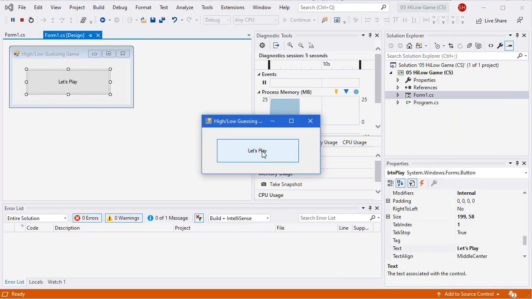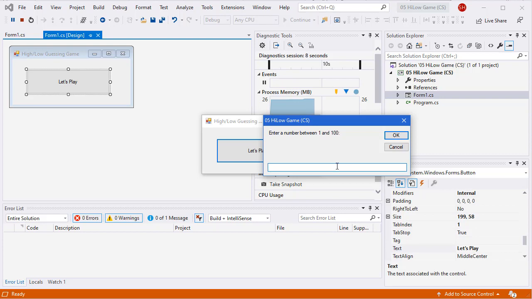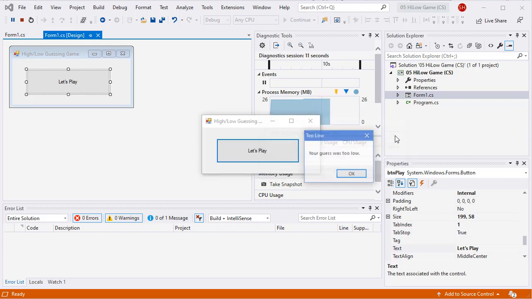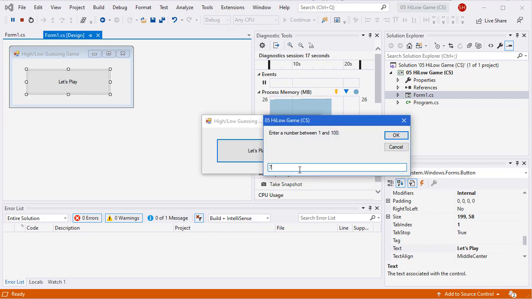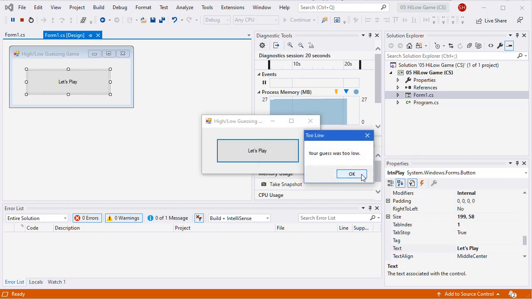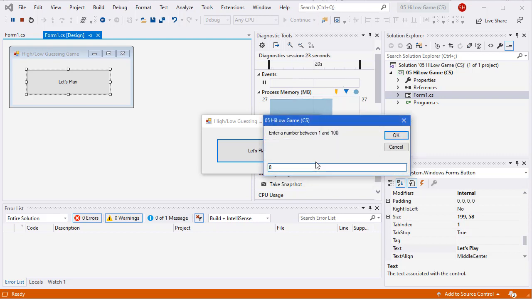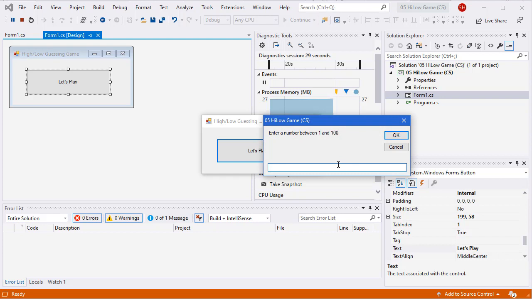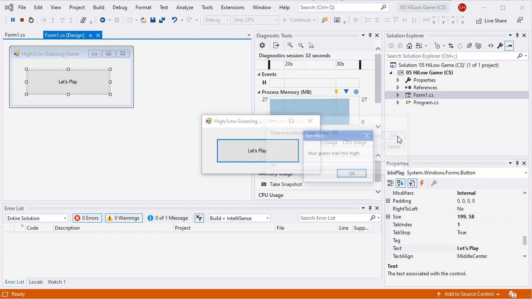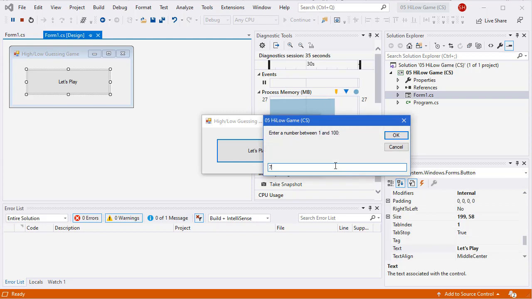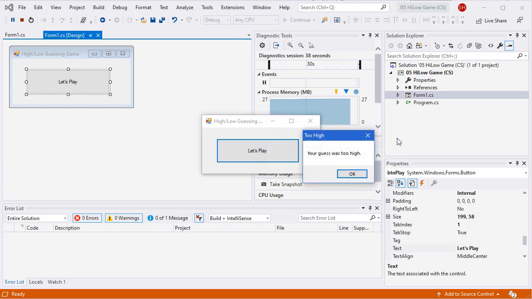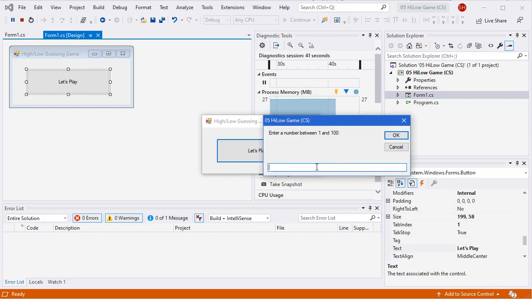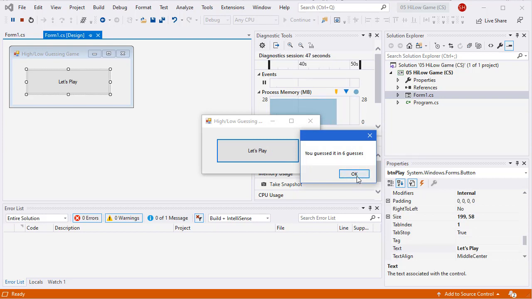So here's my project. I'm going to click the Let's Play, and I'm asked to enter a number between 1 and 100. Let's do 55. And I'm told that's too low. So I know it's between 56 and 100. Click OK. This time let's enter 70. And that's still too low. Let's try 85. 85 is too high. So now it's between 71 and 84. I'm going to kind of split that difference. Let's go about 77. Still too high. 75 is too high. And 74 is the number. It took me 6 guesses to get that.